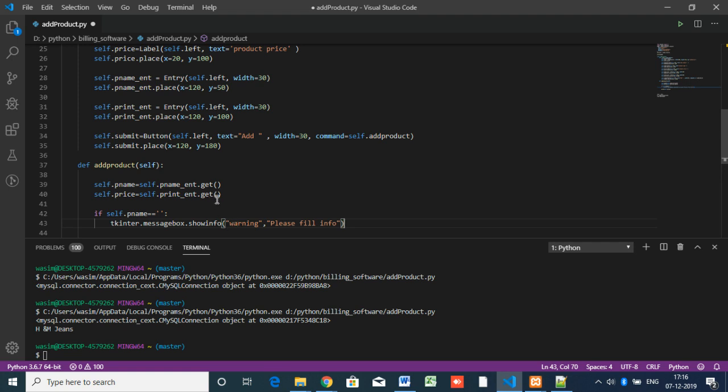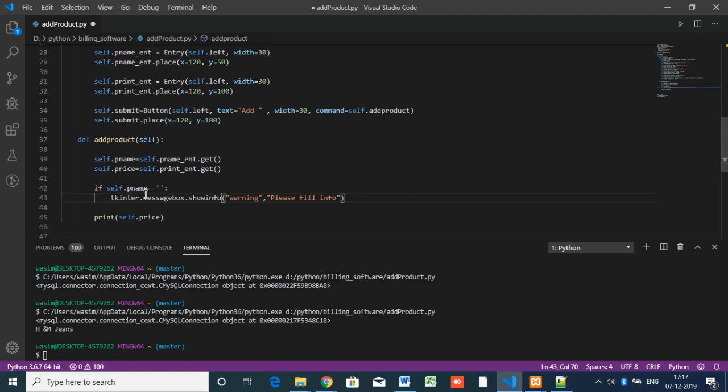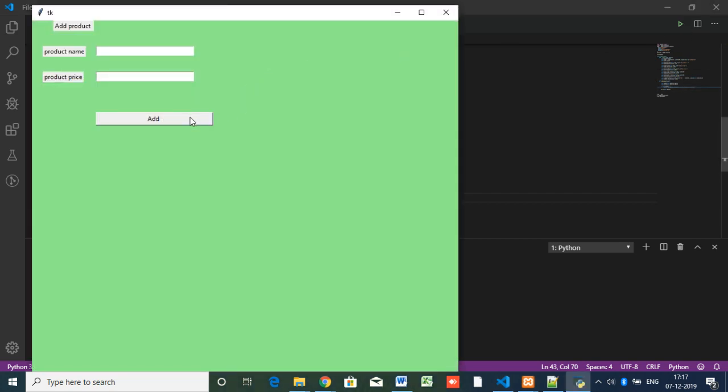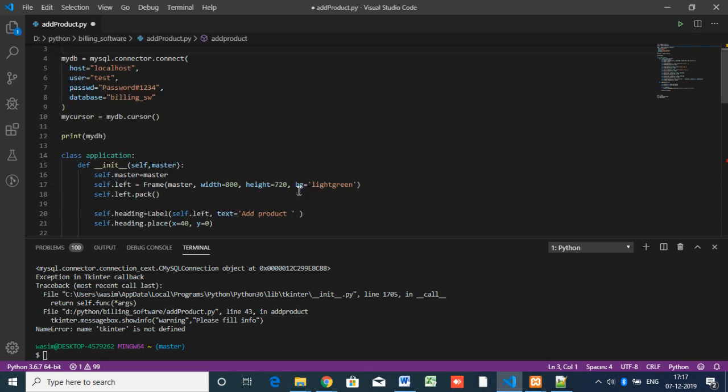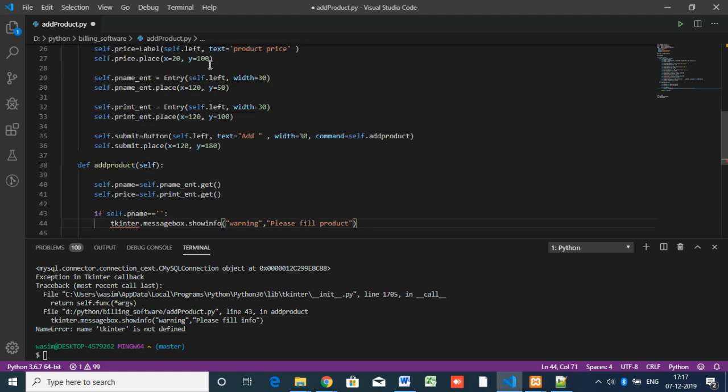So next, we have to check validation. If the product name is null, we have to display some warning message. So let's say if condition, I put self.pname equal to null, then tkinter messagebox showinfo warning, please fill info. So I am not adding anything, simply submitting. Error: tkinter is not defined. So messagebox is also a module inside that, and we are not importing it. So we have to import tkinter messagebox.